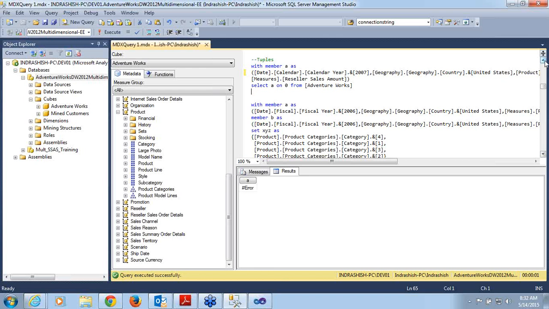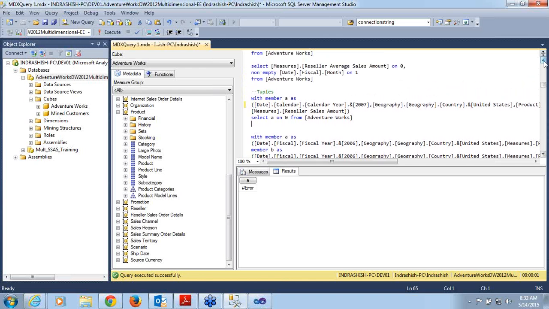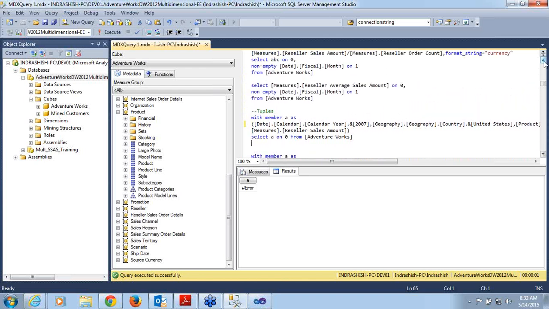So it is a group of members. A set is nothing but a group of members. And you can have, like in a tuple, as I said, you can have only one member from one dimension. In a set, you can have multiple members from any dimension.